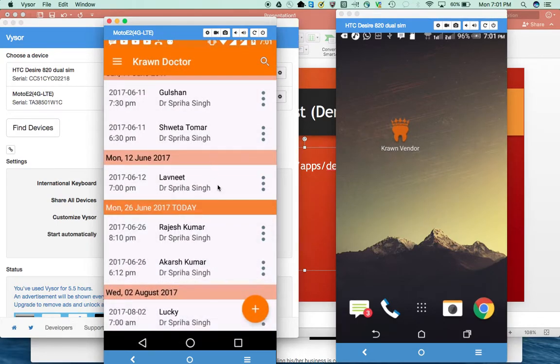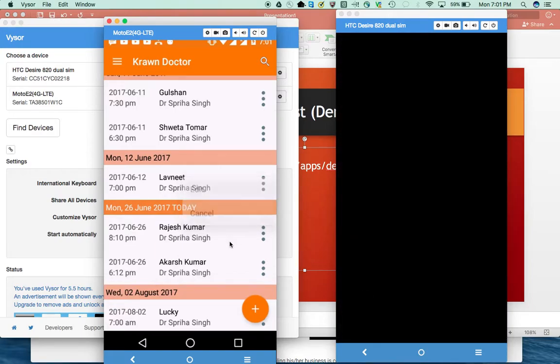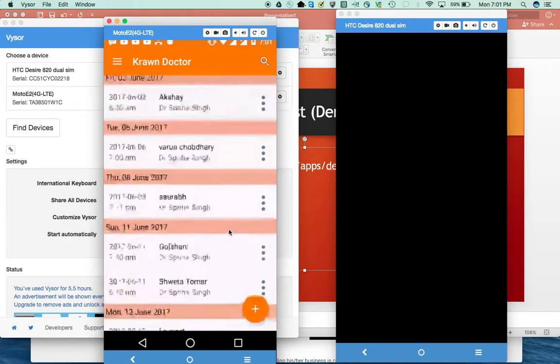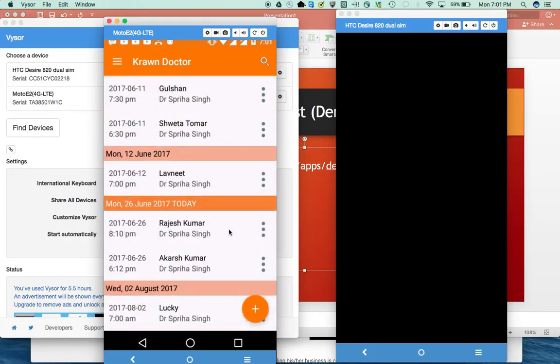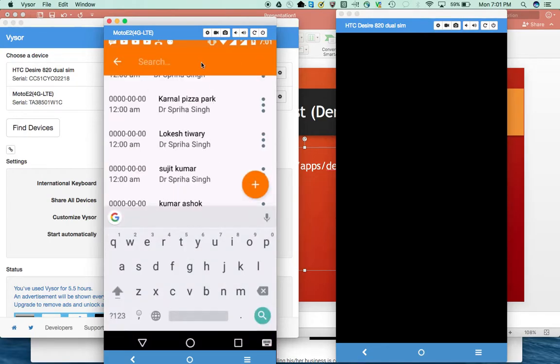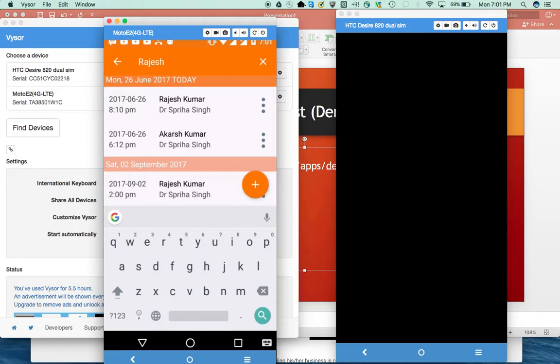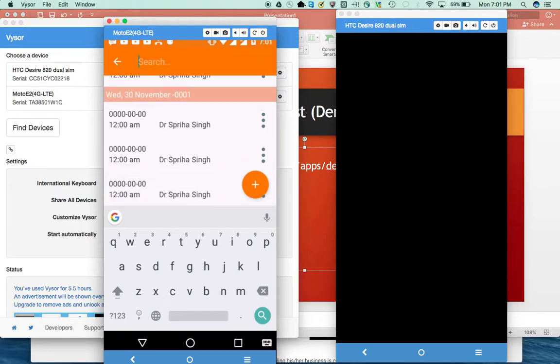Since this user is already using this app for some point of time, you can see today's appointments. You have got 2 appointments over here. If you want to schedule an appointment, you can click over here, and you can edit or cancel the appointment. Similarly, if you want to check your history of appointments, you can scroll and check the history. If you want to search for any particular user's phone number or previous appointment, you can search directly from here. For example, Rajesh, you can see all the Rajesh appointments from here.